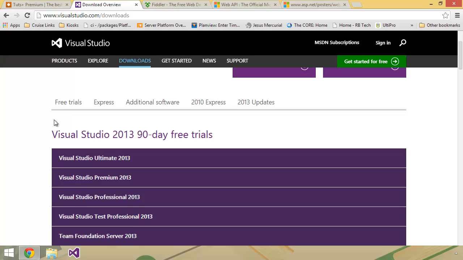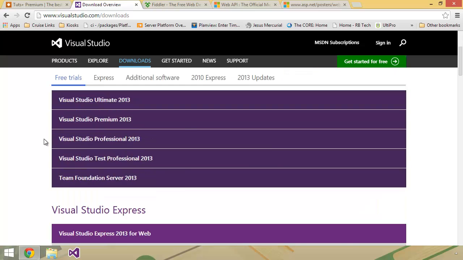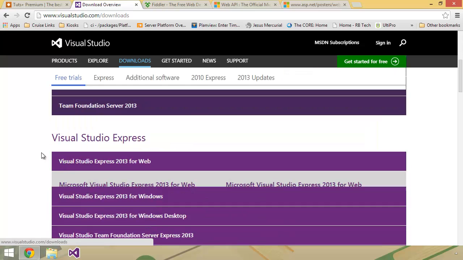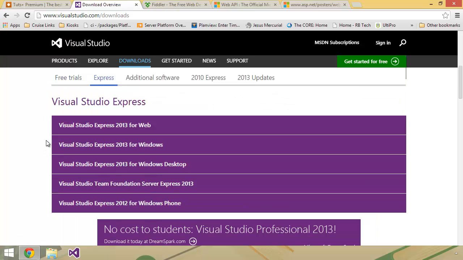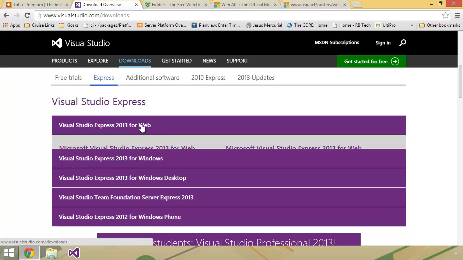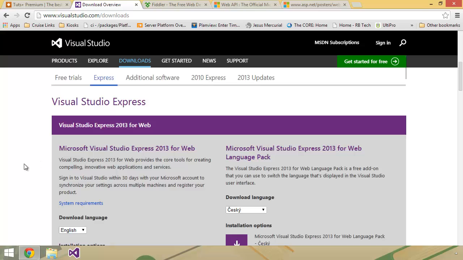But if you do feel like you don't want to go the 90-day free trial route and you just want to have something that's going to last, you could definitely use one of the free versions, the Express editions down here. Now, if you're going to use one of these, you're going to have to use the Visual Studio Express 2013 for Web edition, because we're building a web API.